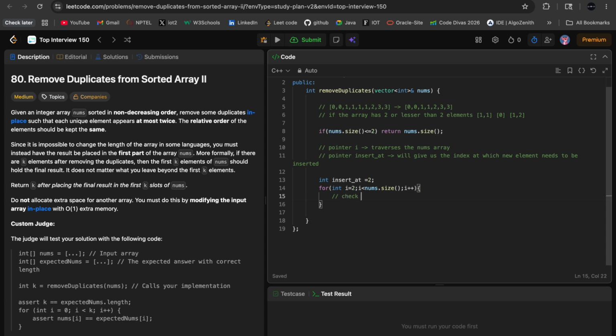So now we will check if the current element is different from the, okay, now this is important. In the previous question we checked that the current element shouldn't be the same as the one before it. Here we are going to check if the current element is different from the one two positions back. I'll explain why.